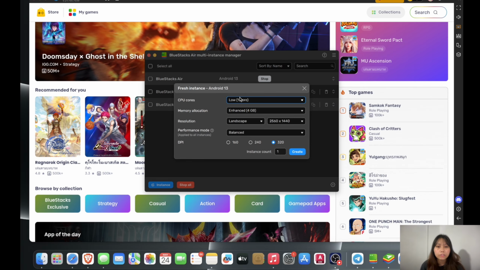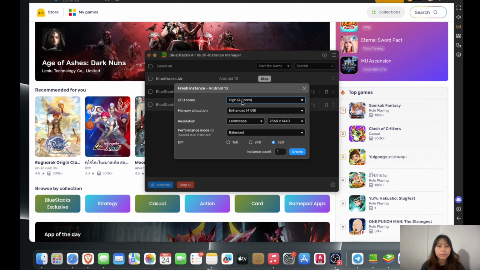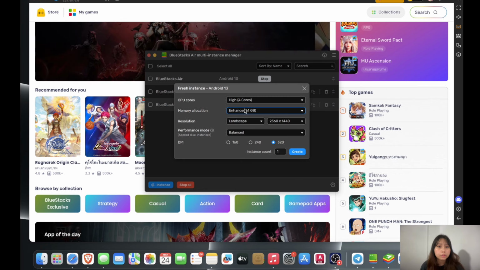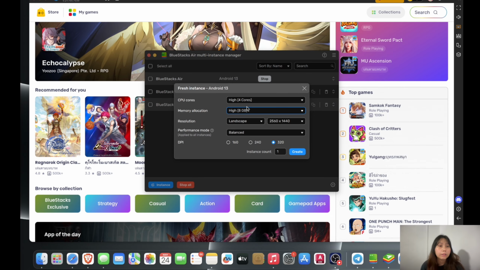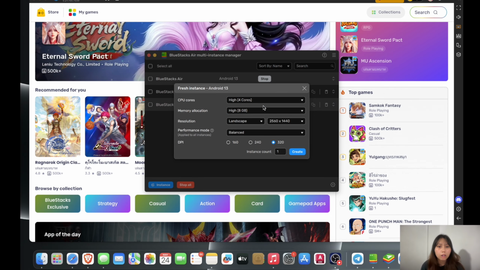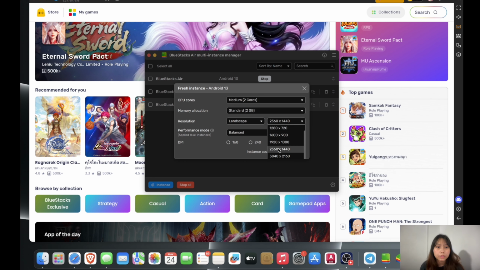Here you can choose your CPU cores if you want a high setting. If you want to use it for gaming or other heavy things, you want high CPU and memory allocation, you're going to need a very strong one, right? Otherwise, if you just want to use it for school, you're going to need medium cores and standard memory allocation and resolution. Also, you don't need to put a lot, just put the lowest. And for DPI, you can choose 160, 240, or 320, whatever you like.